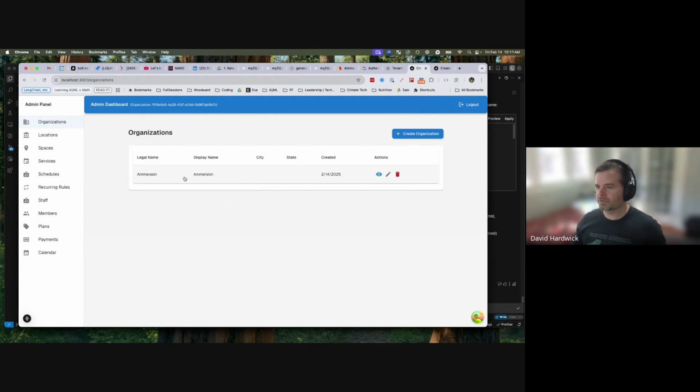So I created an app for gyms and yoga studios. It's a multi-tenant application. The tenants are organizations. So if someone logs in as a super user, we'd see organizations, and they have locations.